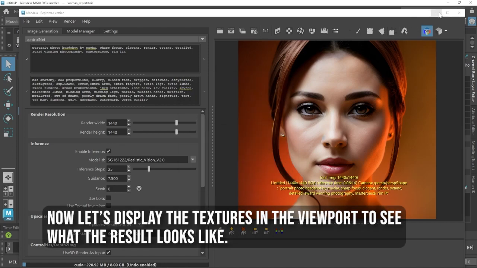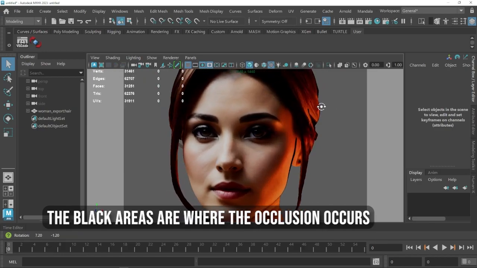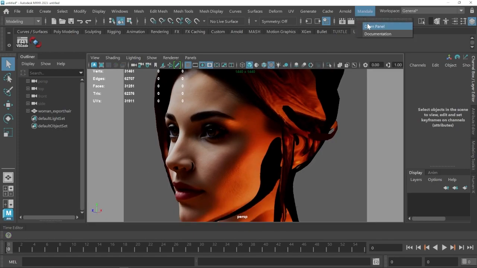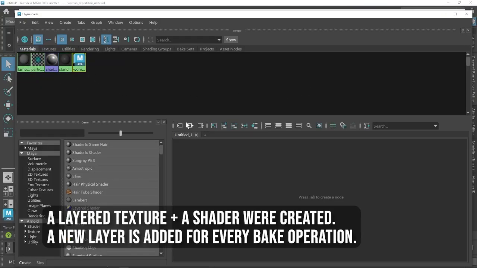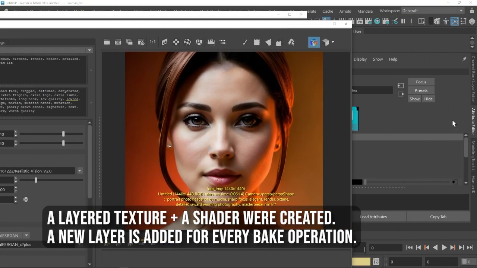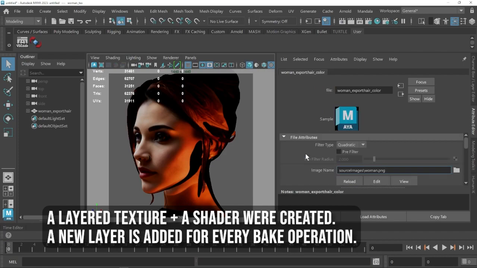Now, let's display the textures in the viewport to see what the result looks like. The black areas are where the occlusion occurs. Note that a layered texture plus a shader were created. A new layer is added for every bake operation.